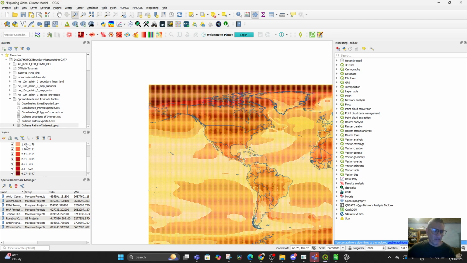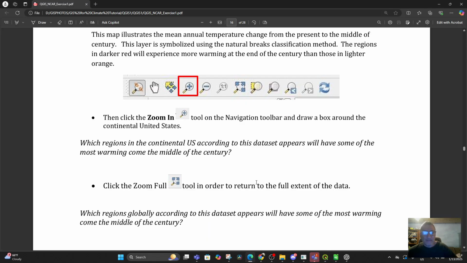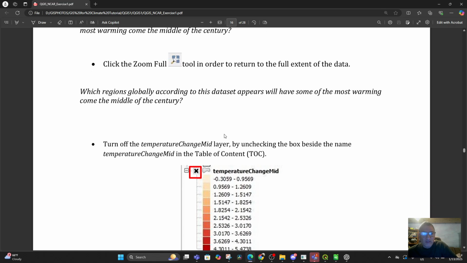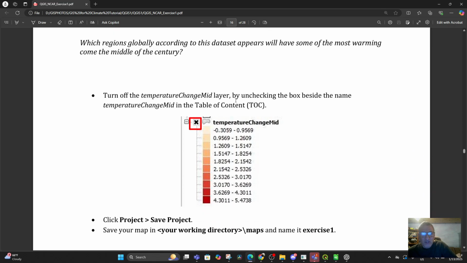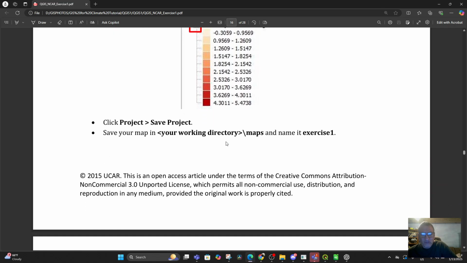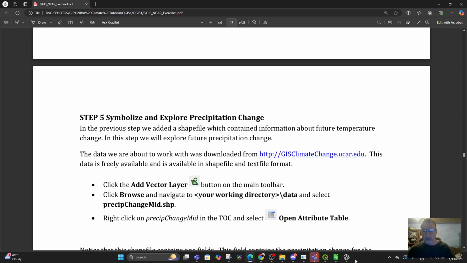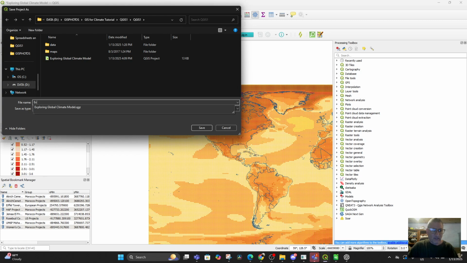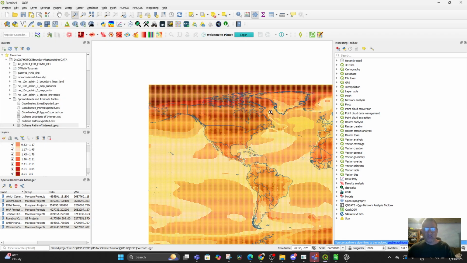Although the numbers don't lie. This is high numbers and these are low numbers. So something's going on that requires an explanation. Alright, so it would be the northern parts. Which regions globally? It would be the northern parts. Turn off the temperature change by unchecking that, and then save your project, name it exercise 1, and you're done with exercise 1. So you'd say project, save as, exercise 1.